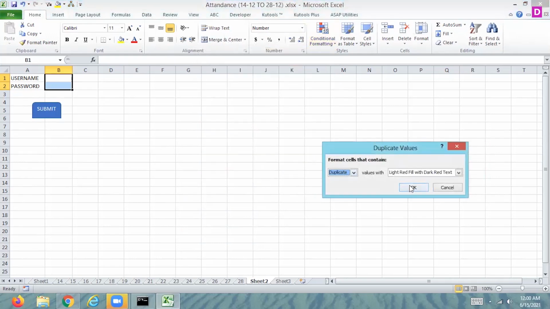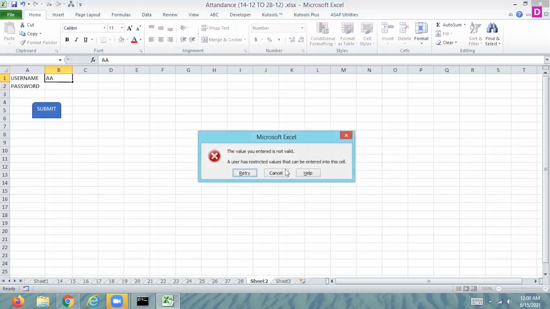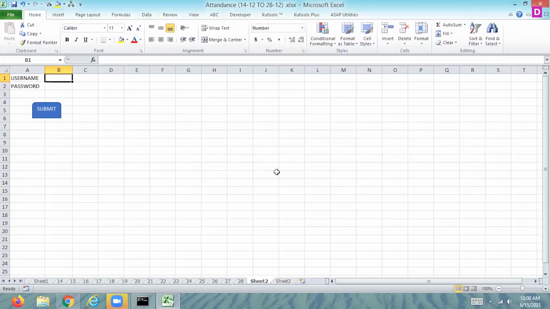If it is a duplicate value, then highlight the color. For example, if I'm writing the username as AA, it is a whole number, I think so. And if you write down this value, and both the values are the same, then it will be highlighted. So username and password cannot be the same.